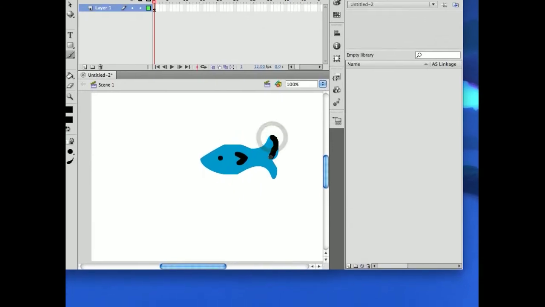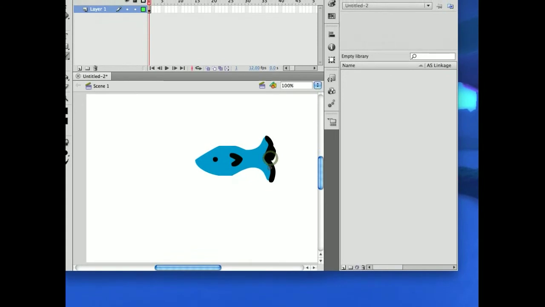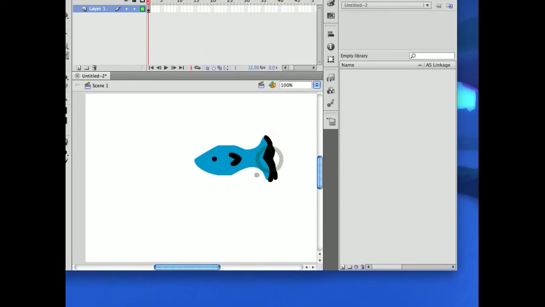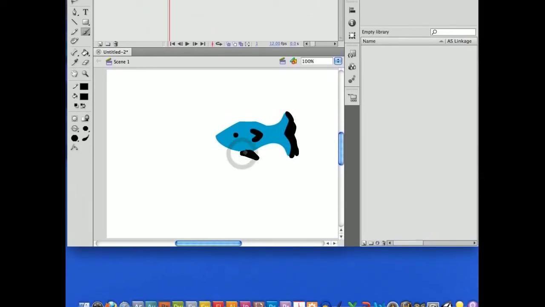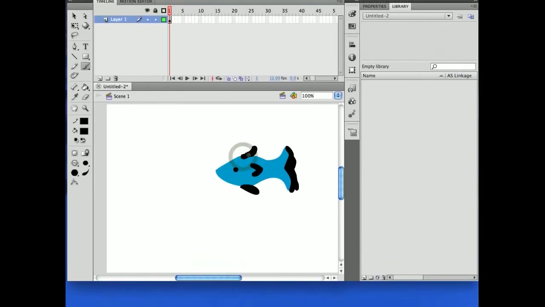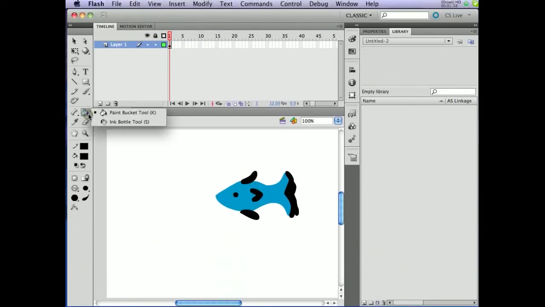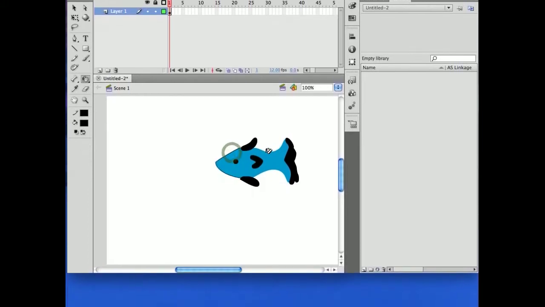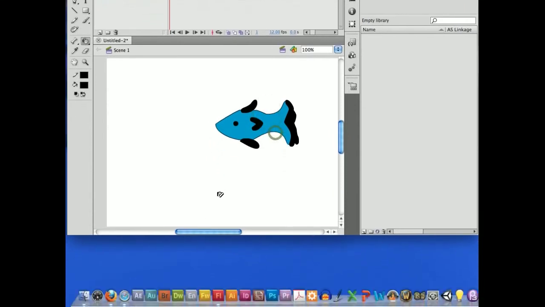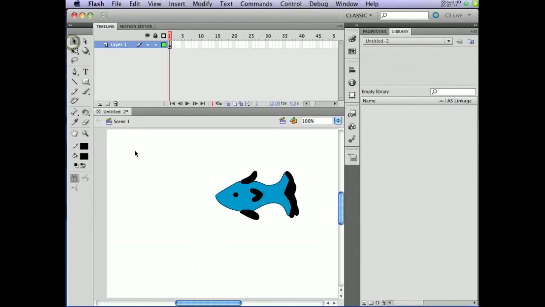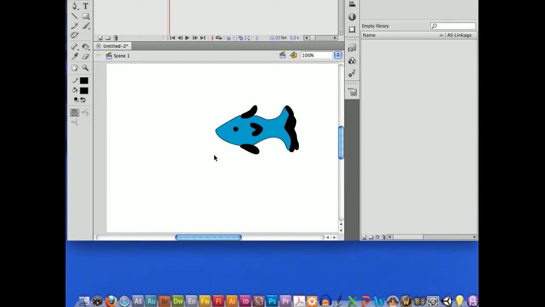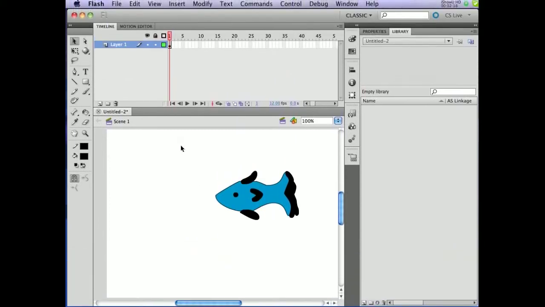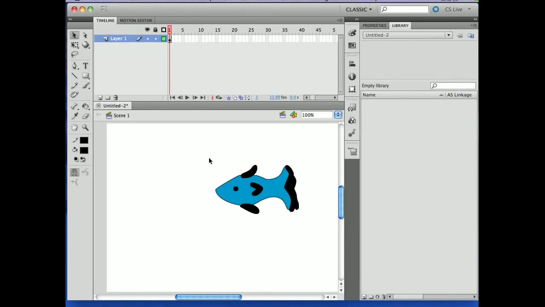For my little fishy here, I'm also going to jazz him up a little bit. I'm also going to add a stroke around him. And the way you add a stroke, we talked about this in class, is you get the ink bottle tool and you make sure you have a color for the stroke here. And then you just click just outside of the shape. There we go. He kind of looks like a Mexican dress for some reason. It's very pretty.